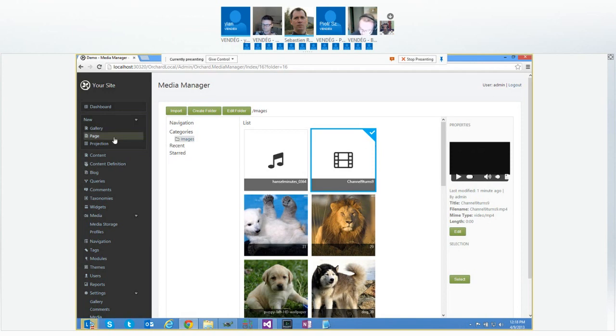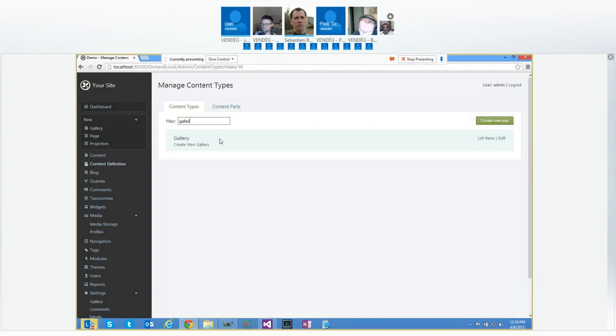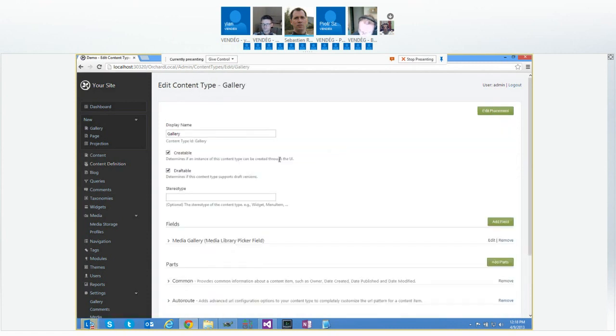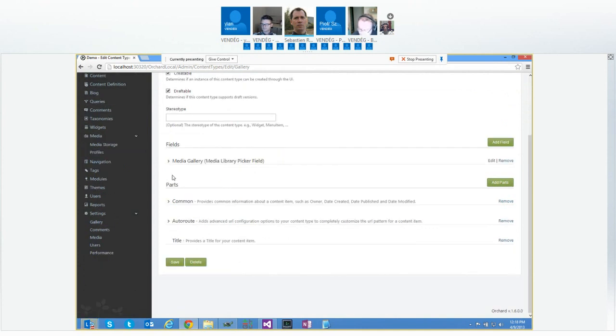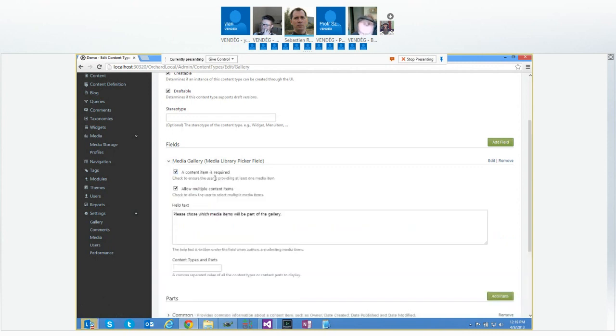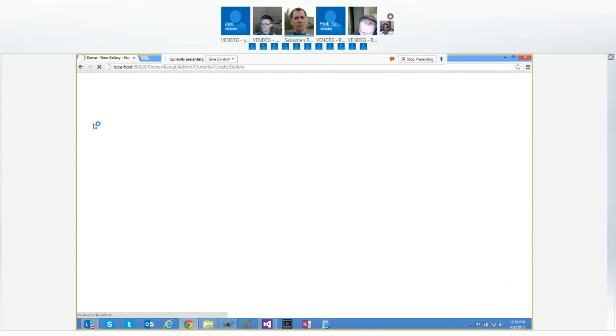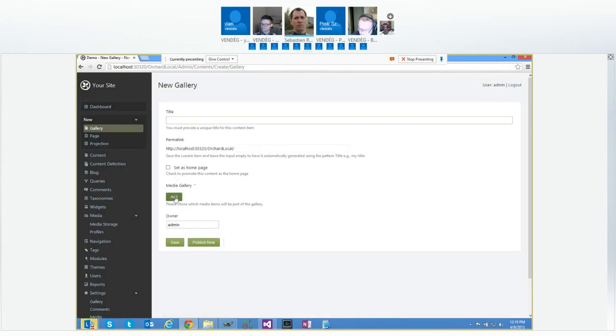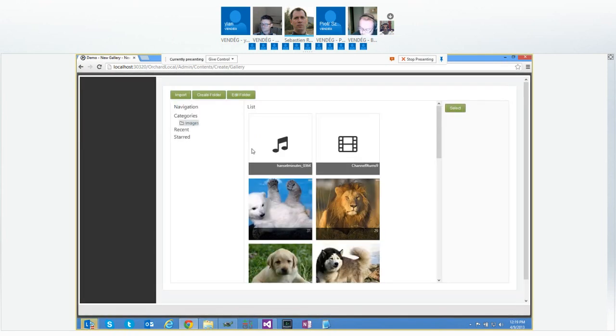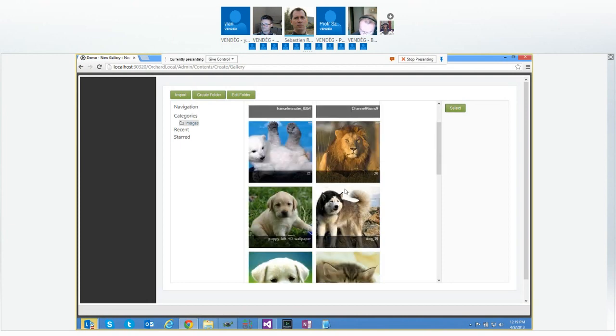And as an example, I created a content type named gallery, which contains common author route title, so simple, and a media library picker field, which is exactly like the content items picker. But when you use it on this content type, you say add, it opens a dialog with the media manager, and you can pick some images.